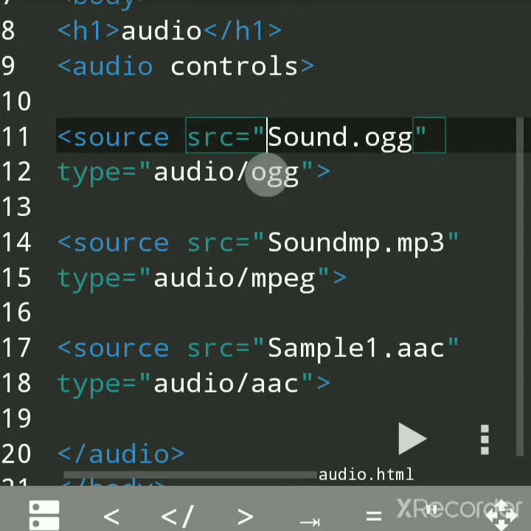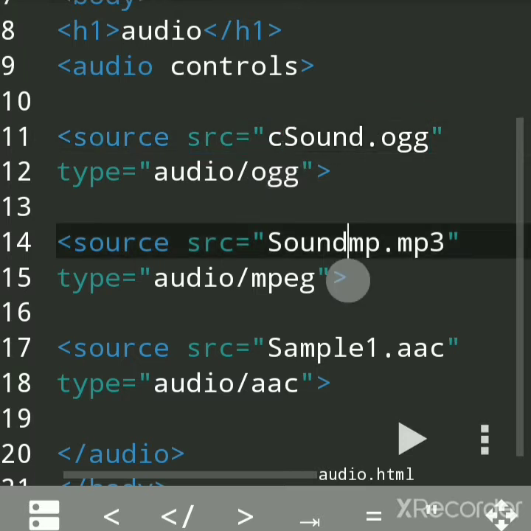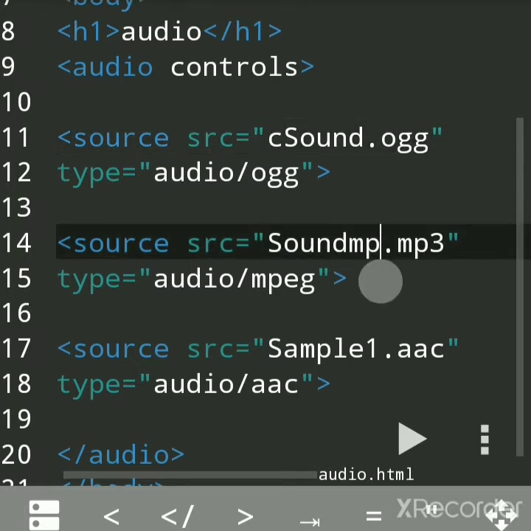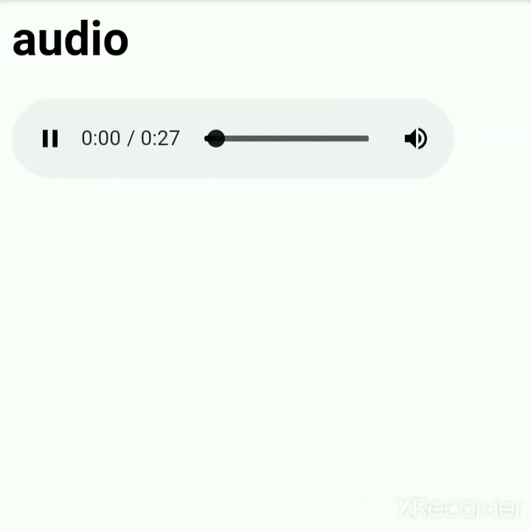So suppose I write any name, now this file is not there in my folder, so it will go for the second source. This file will not play, the browser will play the second source file. I will save this and run. See, now the second source file is being used by the browser.